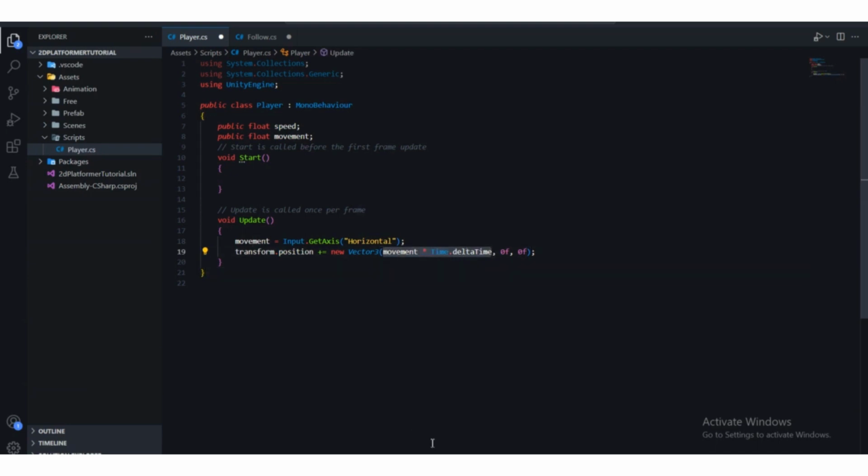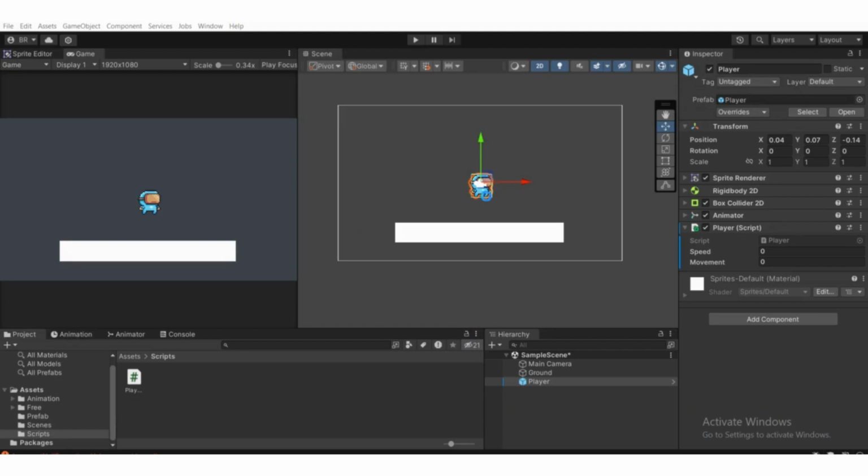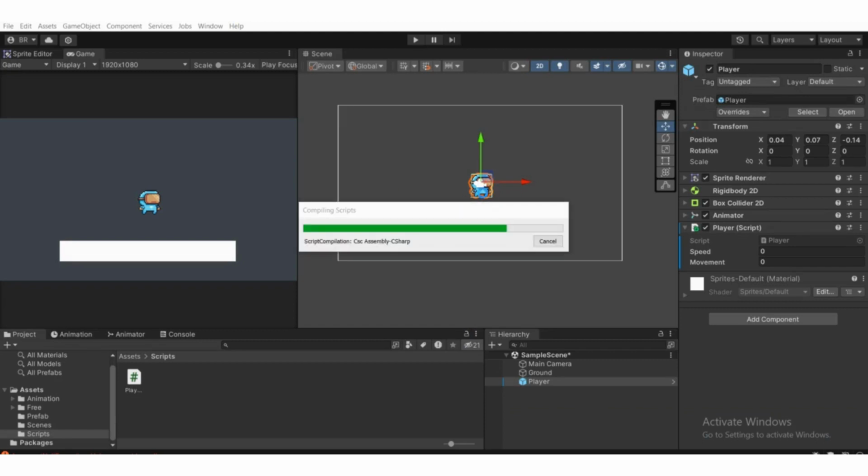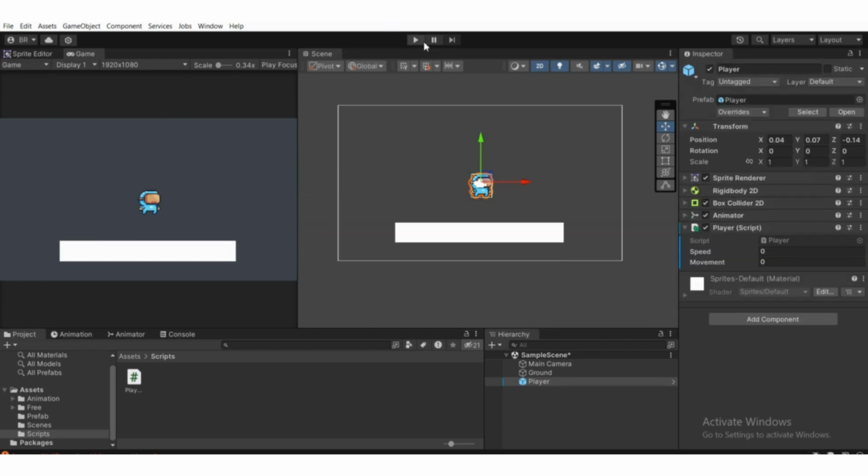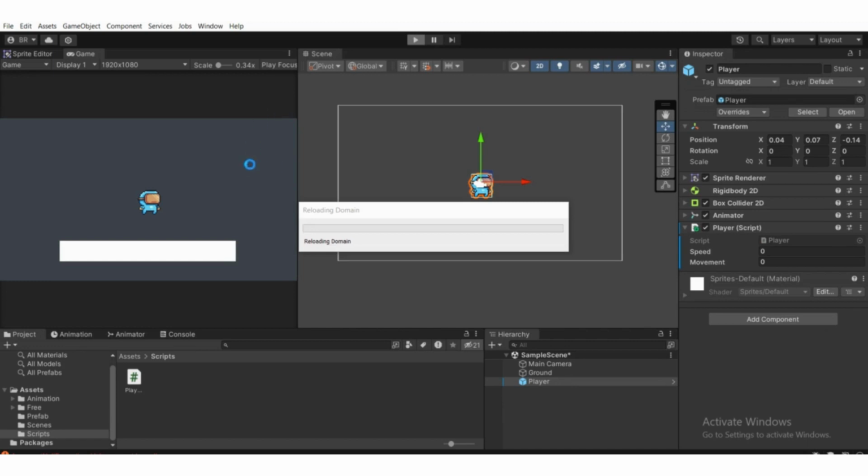So Control S on your keyboard and head back to Unity. You will be able to see that if we press the A key, the character will go to the left slowly, by 1 unit. If we don't multiply with that, the movement becomes so fast. So now if we play, you will be able to see the character goes left and right slowly.